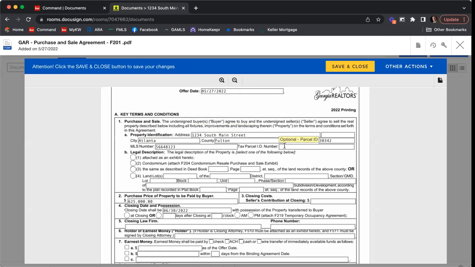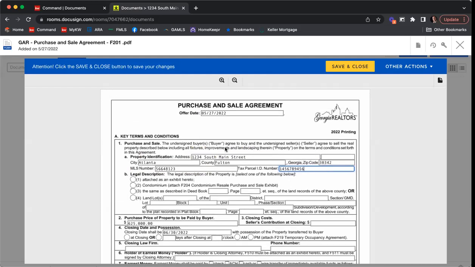Here's our MLS number. I'll just get the tax parcel ID. I could pull this from the tax records. And then we'll need our legal description. So I have a question. I'm sorry. The address that's on the top, is that supposed to be the customer address, the buyer address you're working with, or the actual property address that they're inquiring on purchasing? This is the purchase and sale agreement. So this is going to be the address for the property we're submitting an offer on. Okay. Yeah.